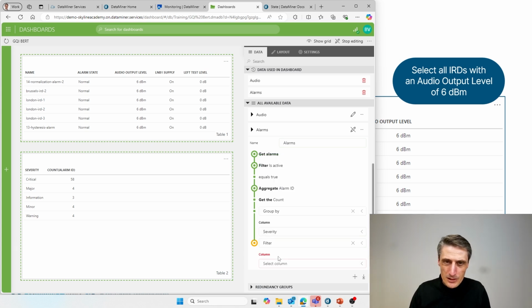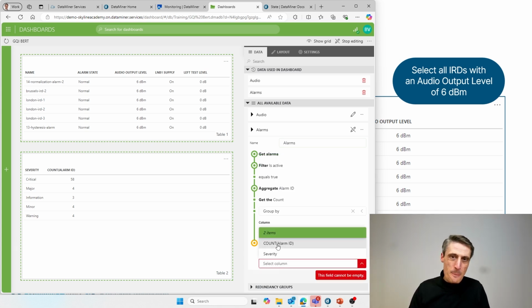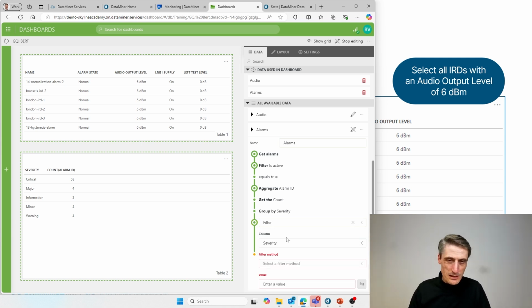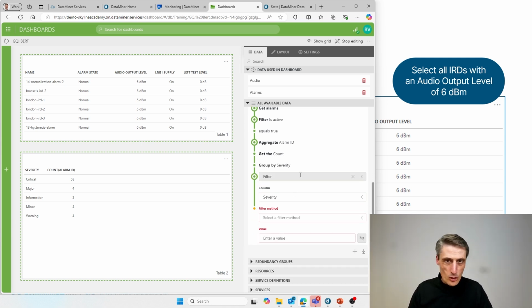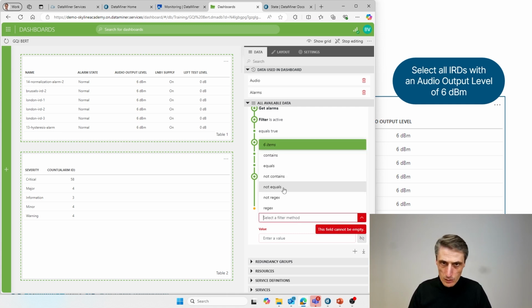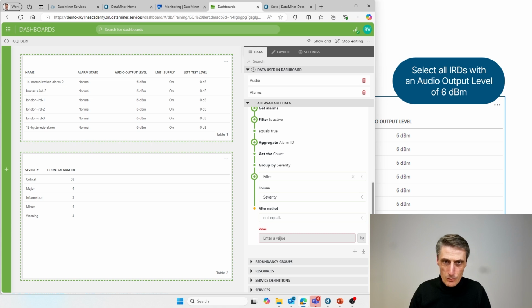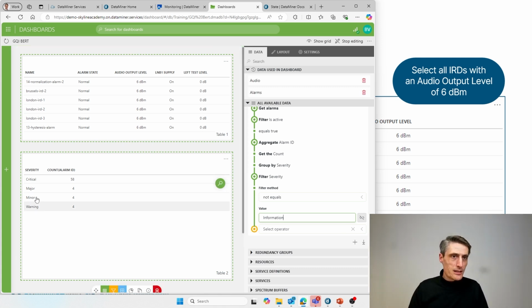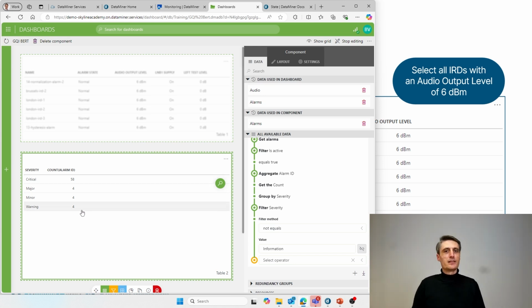So I want to filter, and I want to say the severity needs to be... So this is a little bit like you talk, you want to filter on severity, and I want to say not equal. So I want to avoid the information. Okay, so now you can see it removed from my table. Now I have nicely all the ones that I'm interested in.